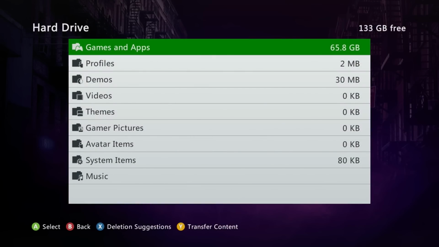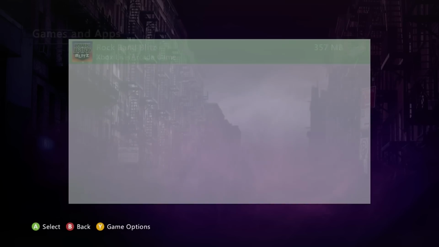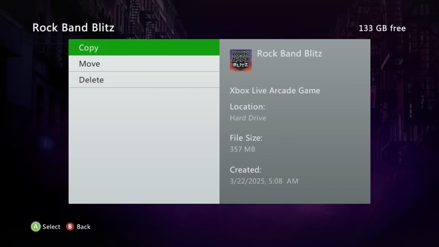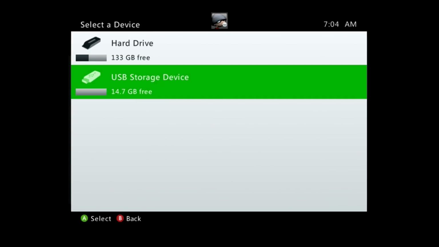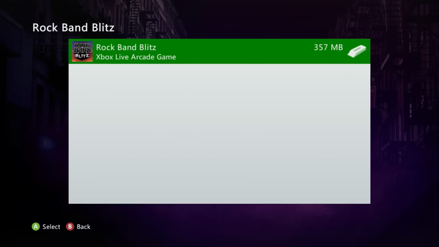Next you can go over to where you have the game installed. Mine is on the hard drive. I'm going to find it here, Rock Band Blitz. Find the arcade game itself, tap the A button, and let's go ahead, copy it over to our USB drive, and give it a few moments to copy over. And there we go, that's now been copied over, so at this point we can unplug our USB drive and now go over to our computer because more of the work is going to be on there.